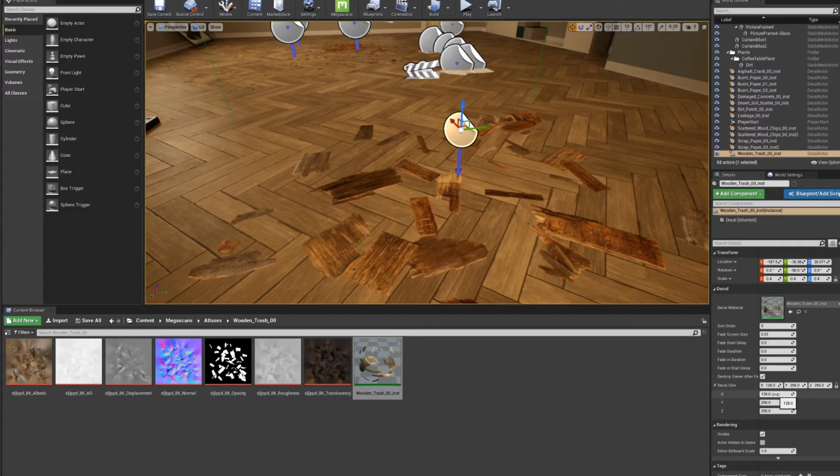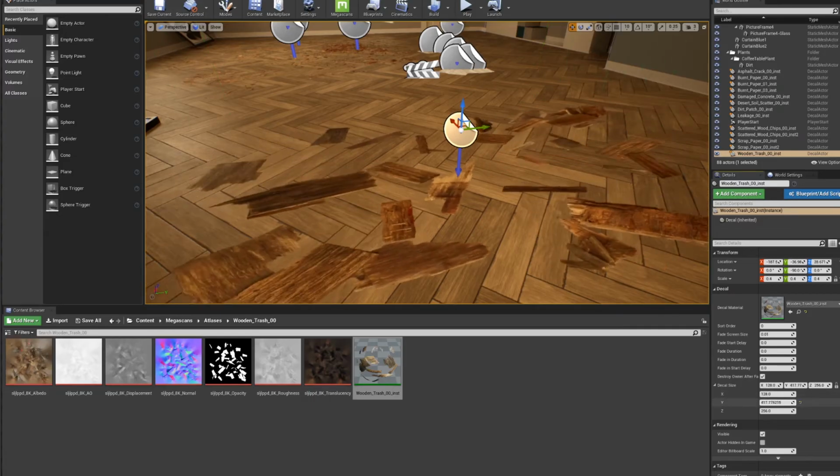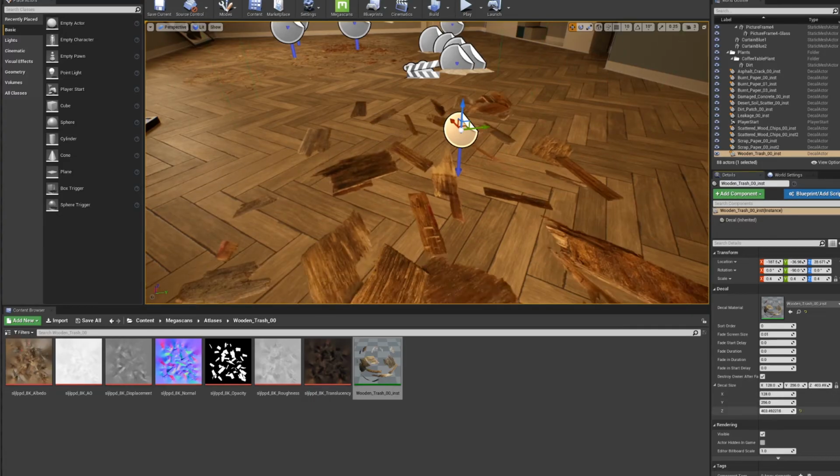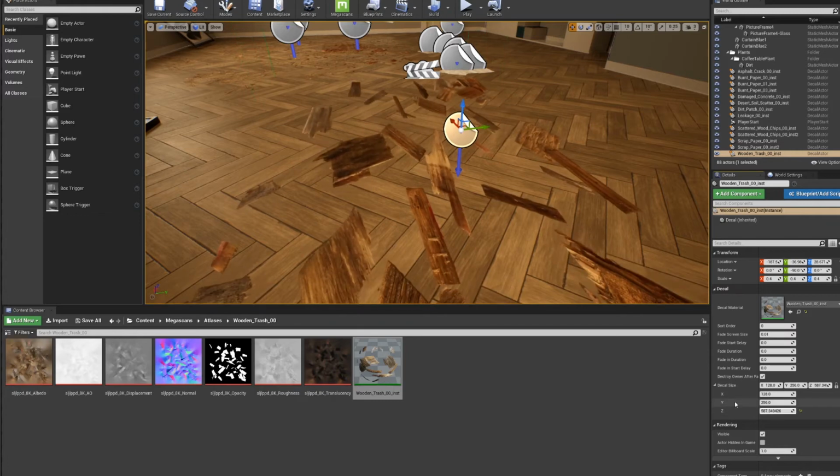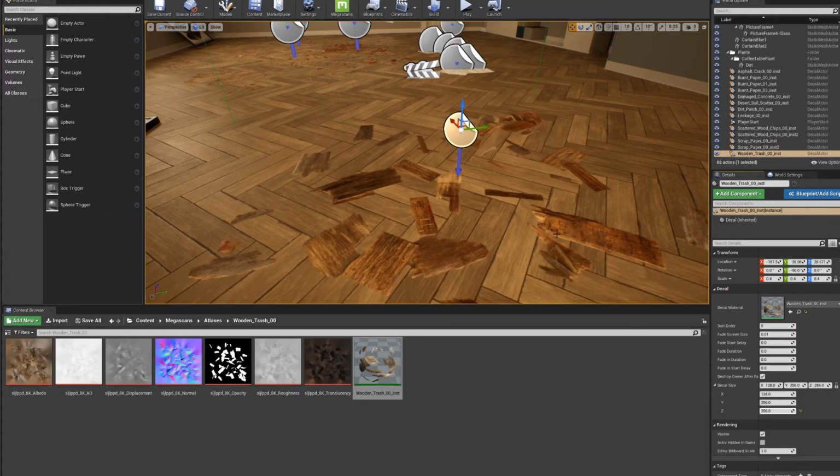There's a couple of things right here, but let's go over the scaling. So you can also scale here. So if I wanted to scale like this or like this, that's another way to do it.